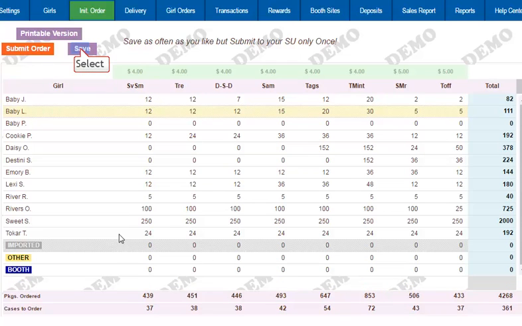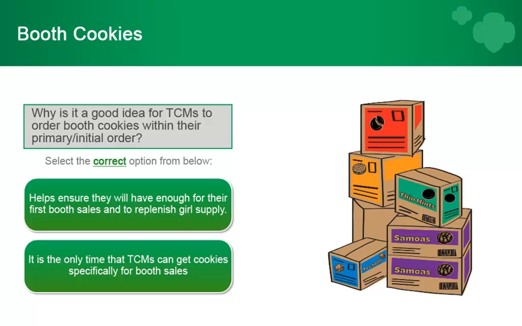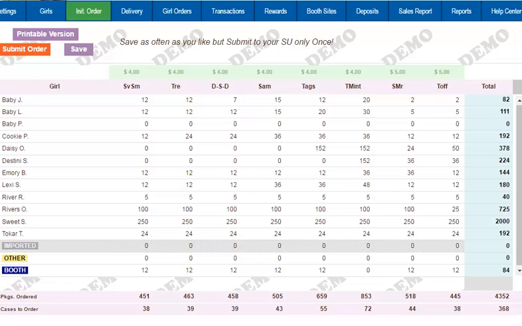Once the order is inputted, click Save. Why is it a good idea for TCMs to order booth cookies within their primary initial order? Help out the TCM that forgot to order Thin Mints for their booth sale cookies. Where should they click in order to ensure the cookies are ordered?